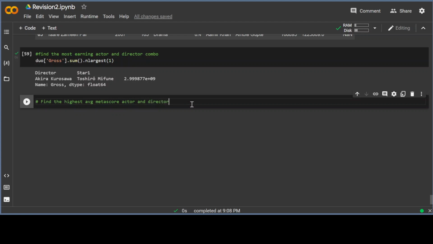I hope you understood the question. You need to find the highest average meta score for a director and actor combo. For this combo, you need to perform a group by on actor and director. No, sorry, not director, director we have already done. I would say for genre. Find the highest average meta score for actor and genre combo. Now come on, do it, guys.